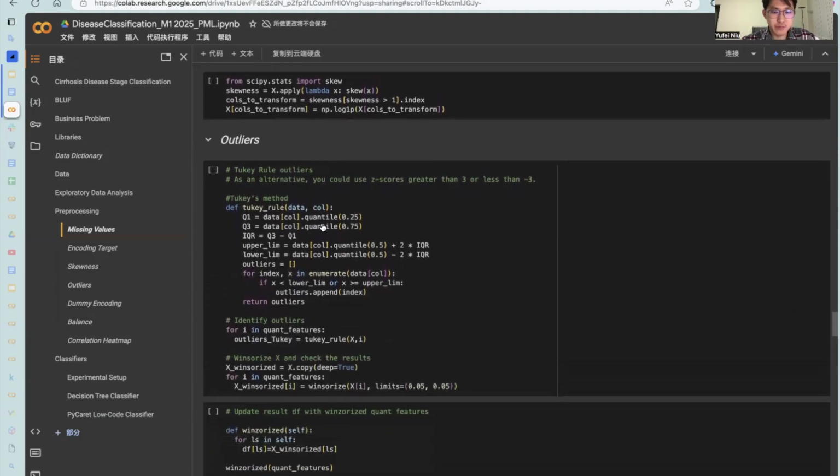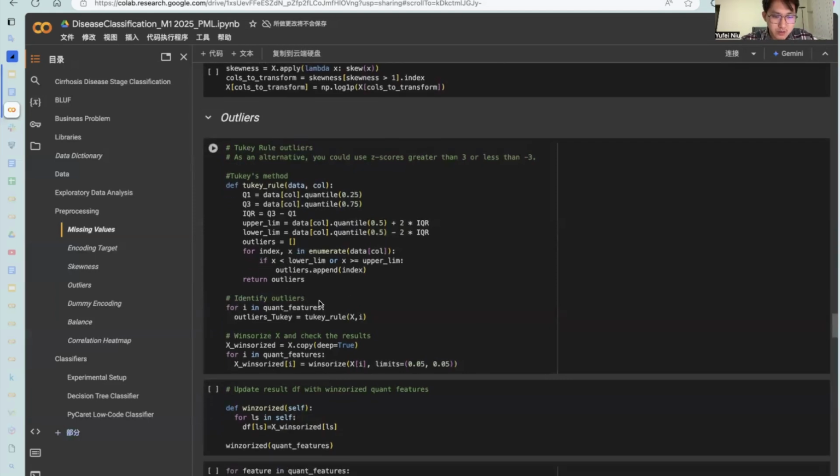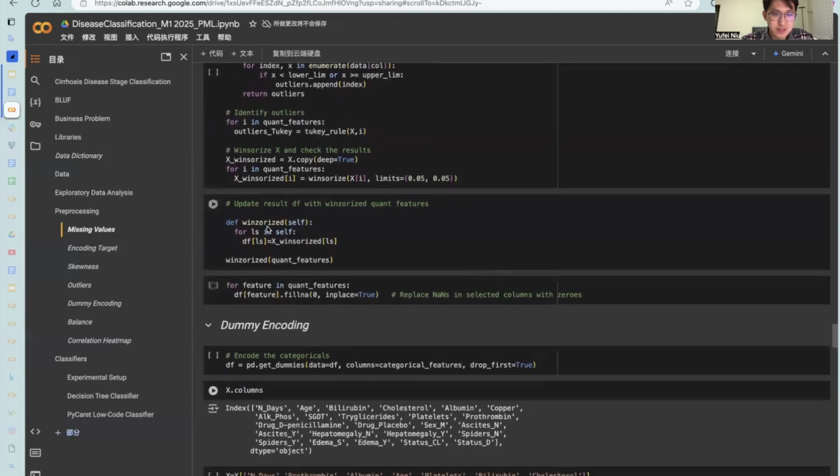And for the outlier handling, outliers in numerical variables were identified using Tukey's rule, based on the IQR. To mitigate the impact, a technique called winsorization was applied. This method limits extreme values while retaining the dataset's overall distribution. And this is the winsorization.